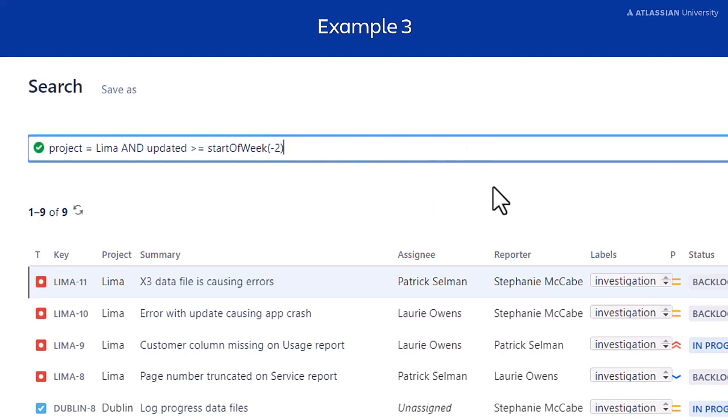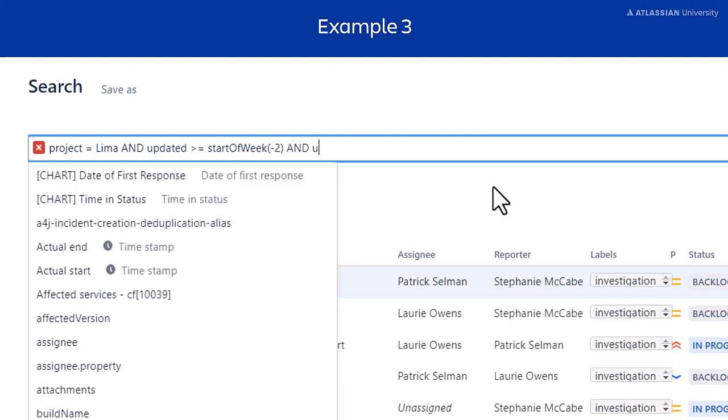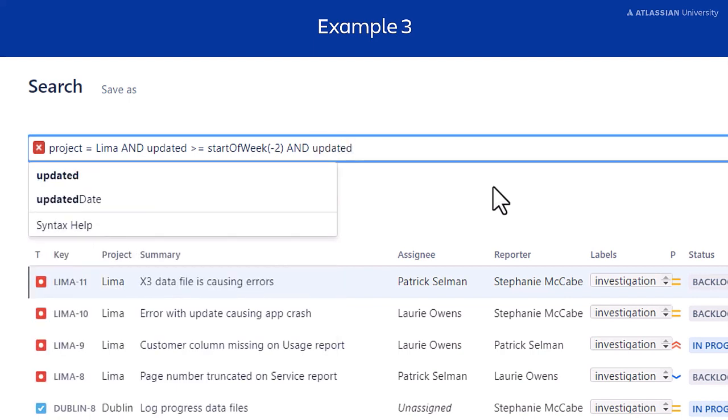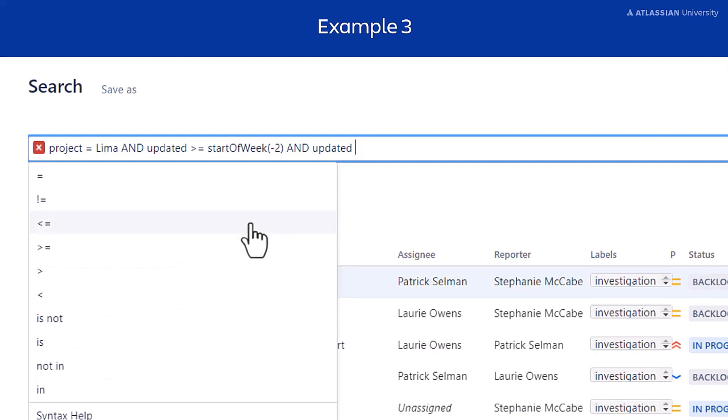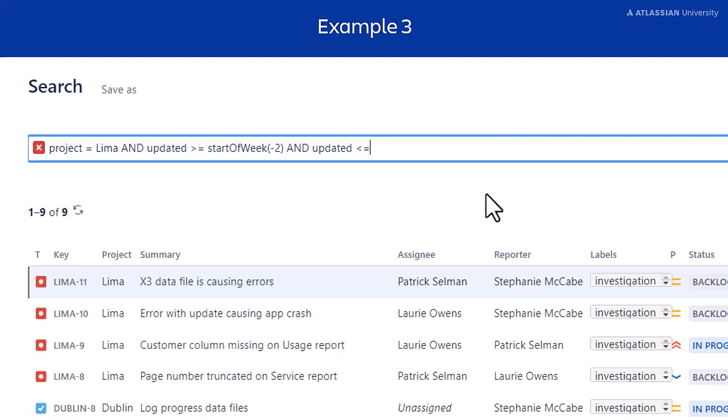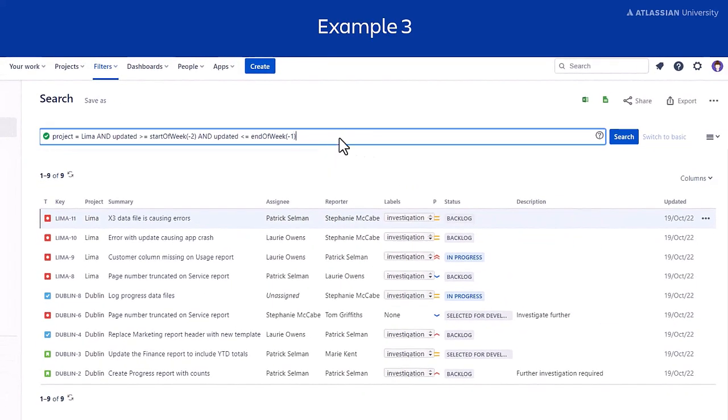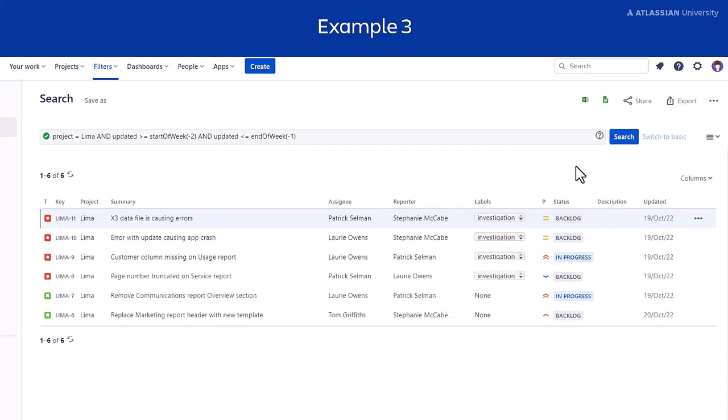Next, use the AND keyword to add the third clause, defining the latest date the issues could have been updated. Type Updated. Select the less than or equals to operator. And then select the function End of Week. Add -1 to define the week as 1 week previous. Then select Search. The JQL should now return the issues that you're looking for. In this example, Jira is returning issues that were updated during the course of the week, starting on October 17th.